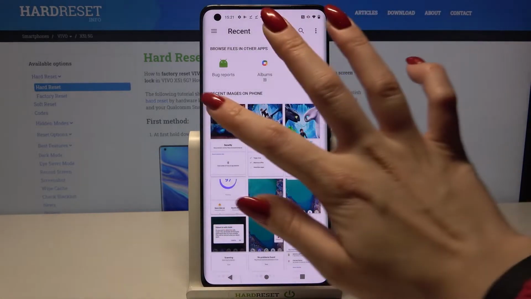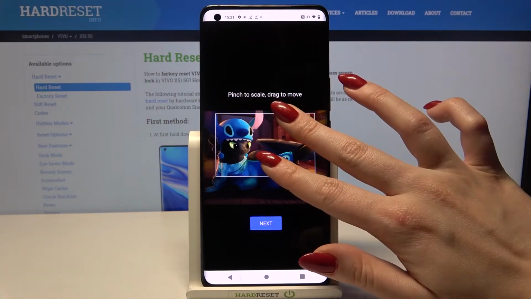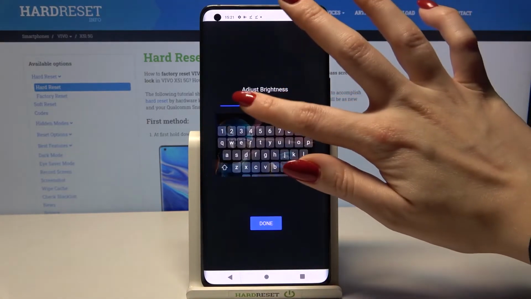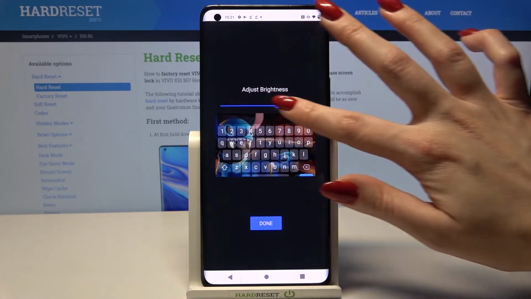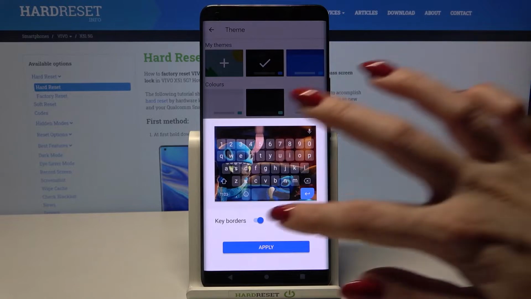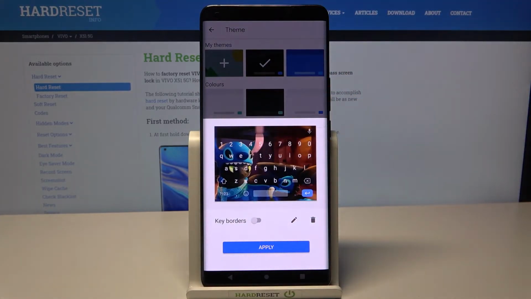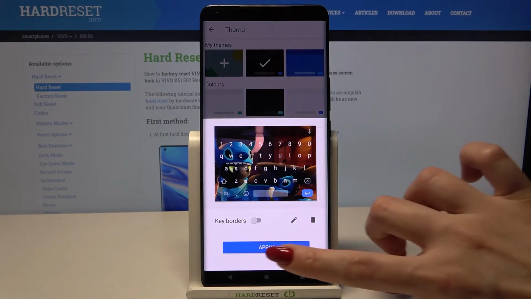Over here you can pick a photo, pinch it to scale and drag it to move. Then click Next, adjust brightness and tap Done. Over here you can tap on the switcher next to keyboarders to enable or disable them. When you're done, lastly click Apply.